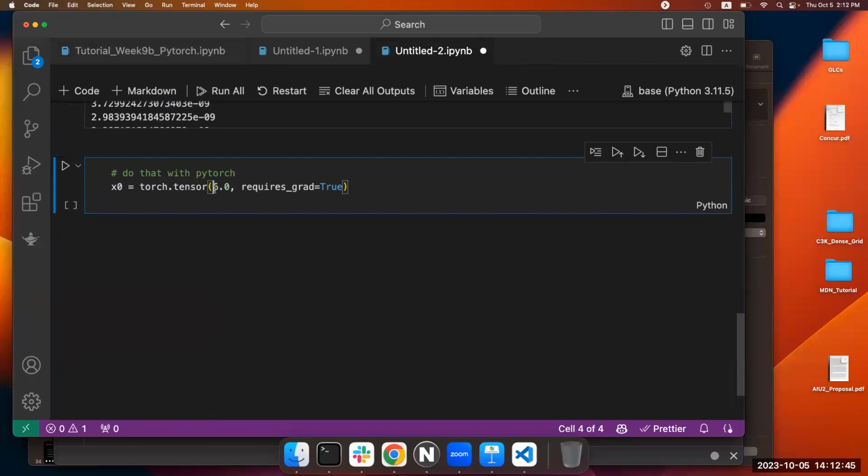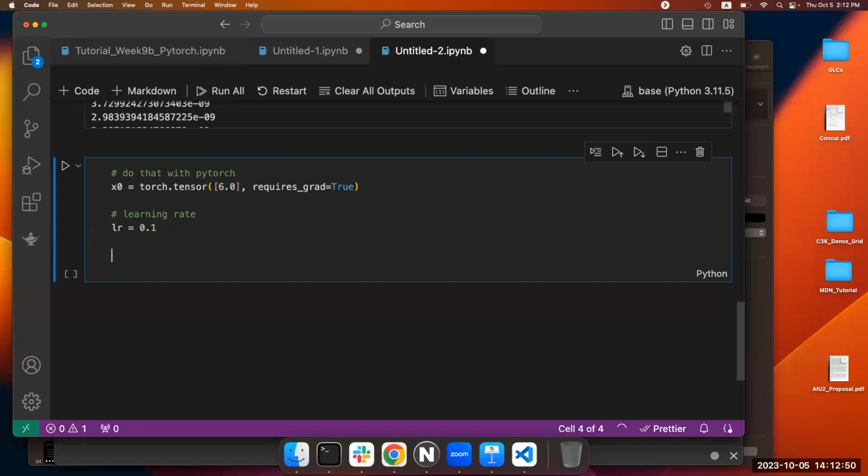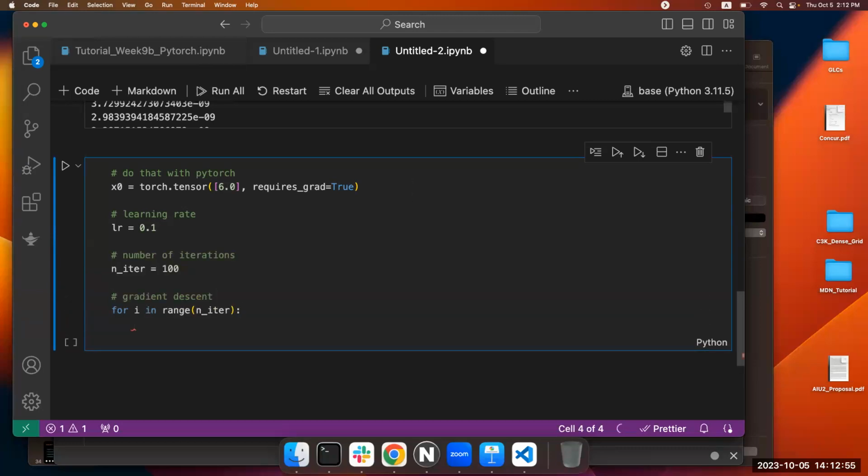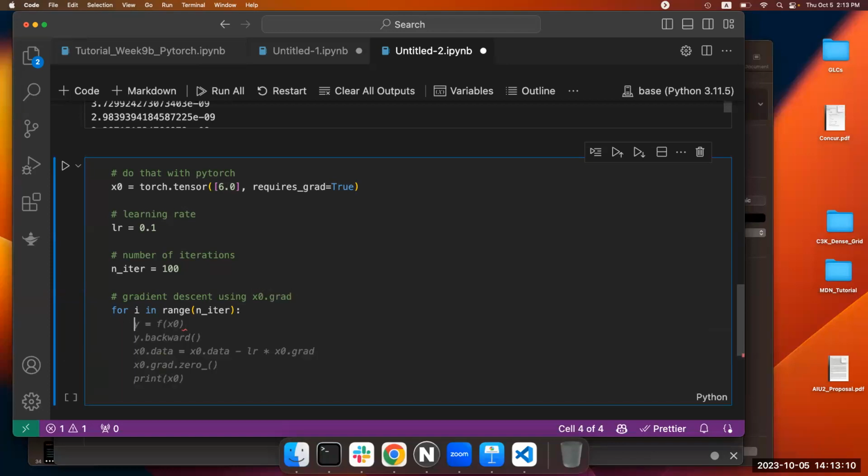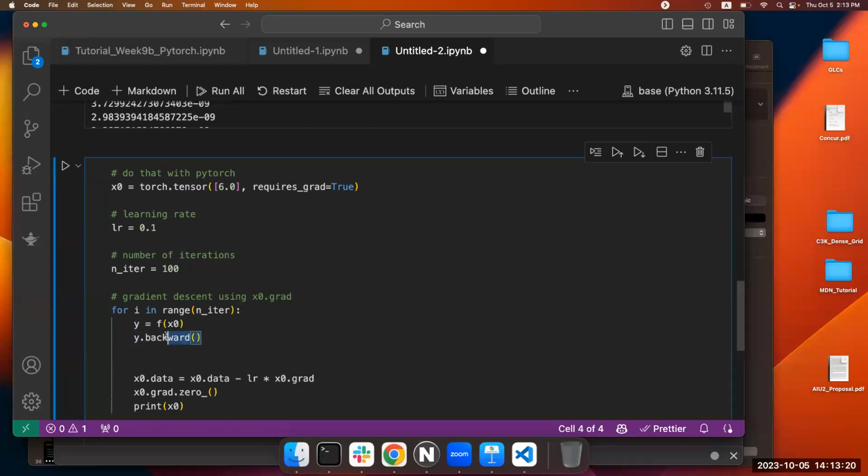This is actually a mistake that happens. So actually I need x to be an array, and then the learning rate. It's more or less the same gradient descent. Using x naught dot grad, there's something here. First I need to evaluate y using x naught. I will evaluate the function and then do a back propagation.